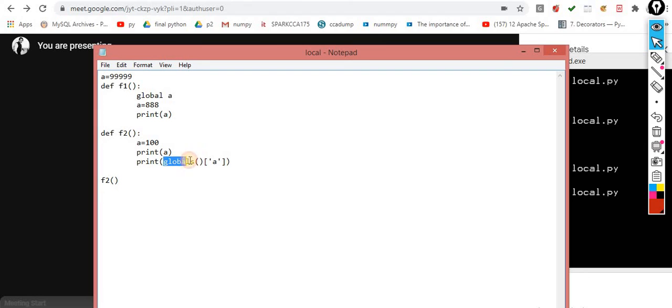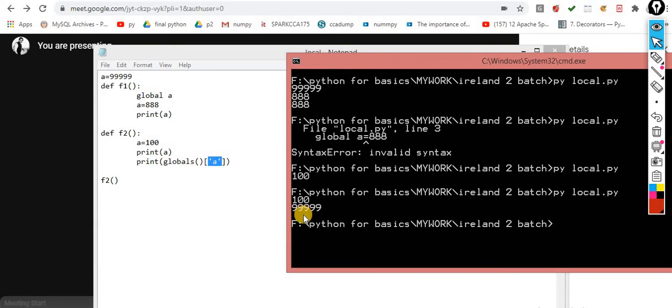Here is a keyword, globals. This one is the function globals, and inside the braces you are supposed to pass the variable name. So automatically this value will appear on the screen. This one is the way. I think the picture is clear to everyone.